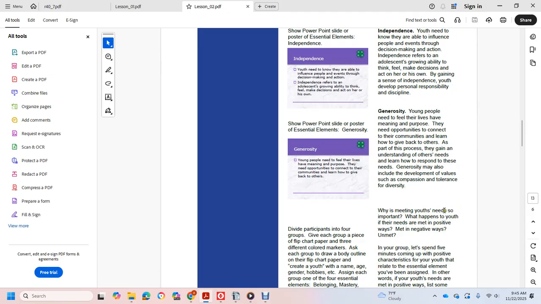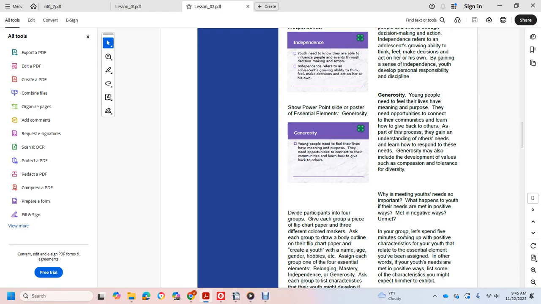Why is meeting youth needs so important? What happens to youth if their needs are not met, in positive ways and in negative ways? Divide participants into 4 groups. Give each group a piece of flip chart paper and 3 different colored markers. Ask each group to draw a body outline on the flip chart paper and create a youth with a name, age, gender, hobbies, etc.